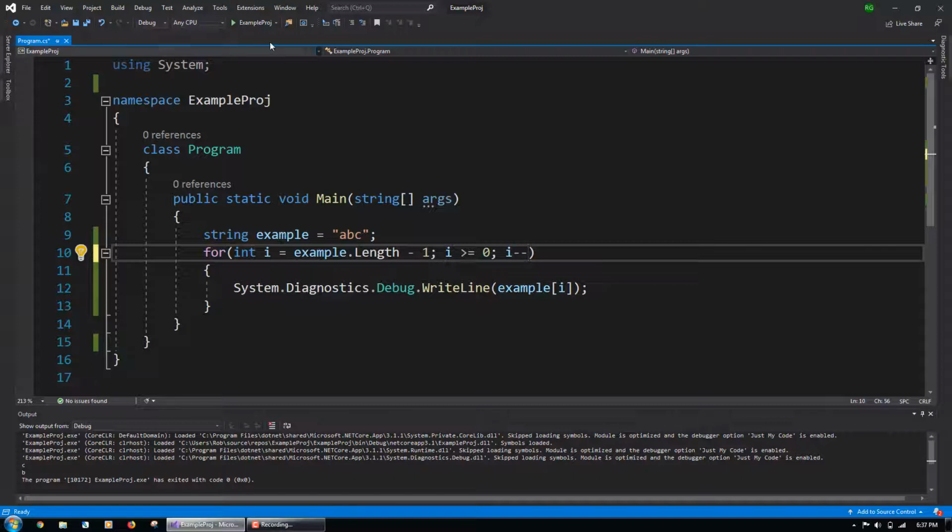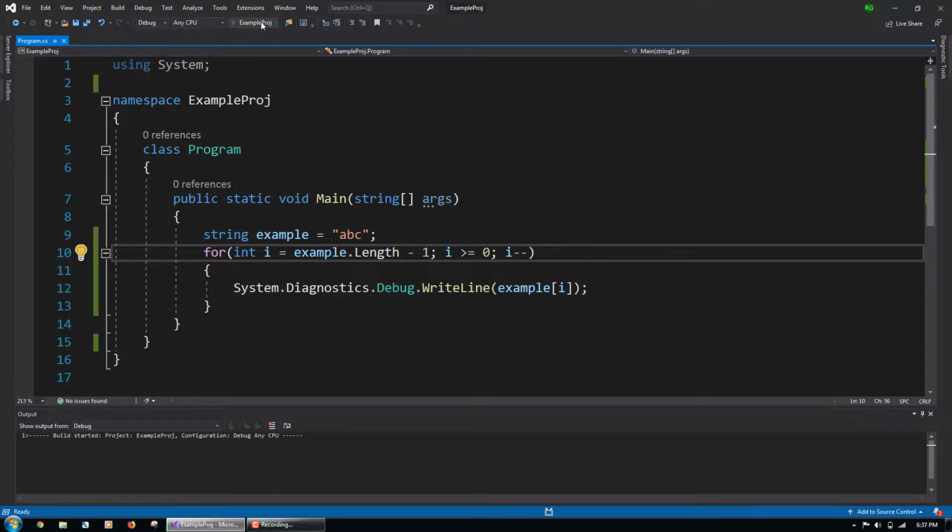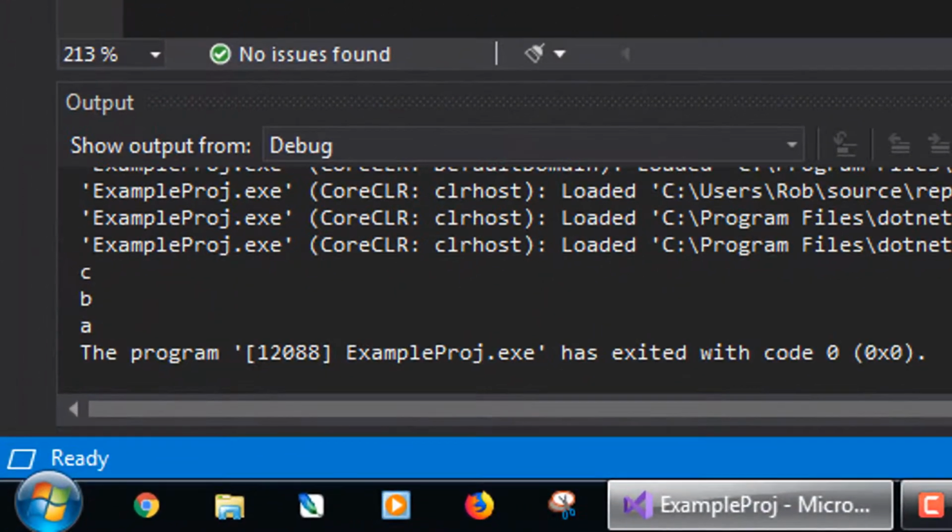When going backwards through a for loop, we use minus so that we decrease the value of the iterator variable over each iteration of the for loop. Now, when we run the code, you will notice that the letters were printed in reverse order to the console, in the order C, B, A.